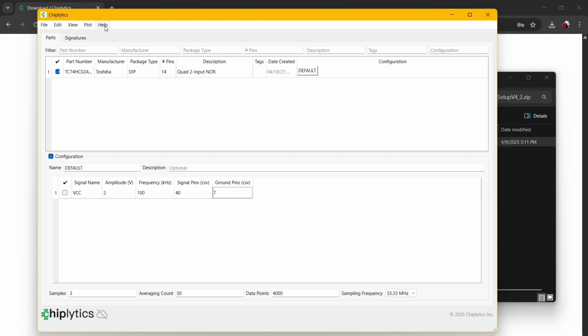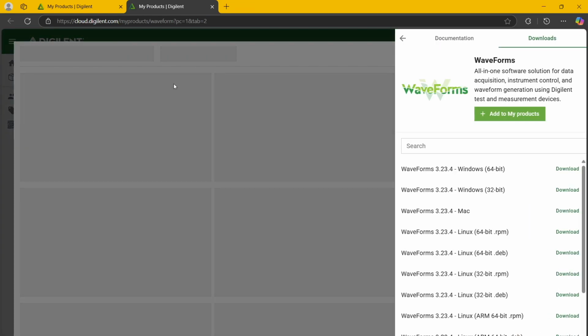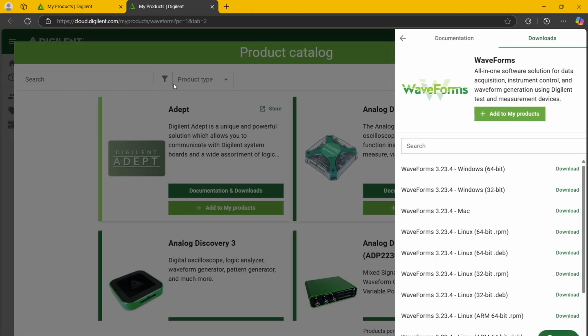We need to actually install the waveforms SDK from Digilent to run the power spectrum analysis system. And we're going to do that by going to the Help menu and clicking Download Waveforms. So this will take us directly to the Digilent site where we can download waveforms. When you do this yourself, you're actually going to first need to create an account and sign in.